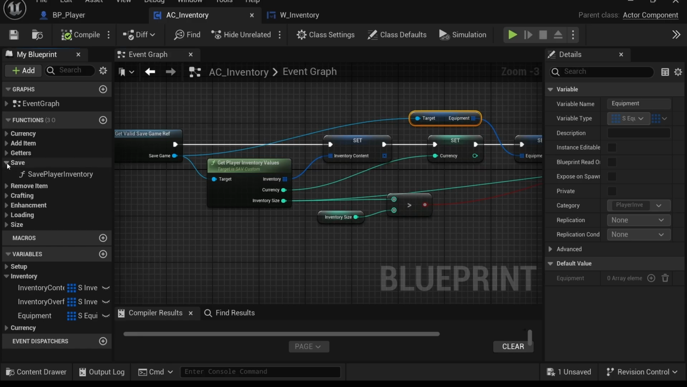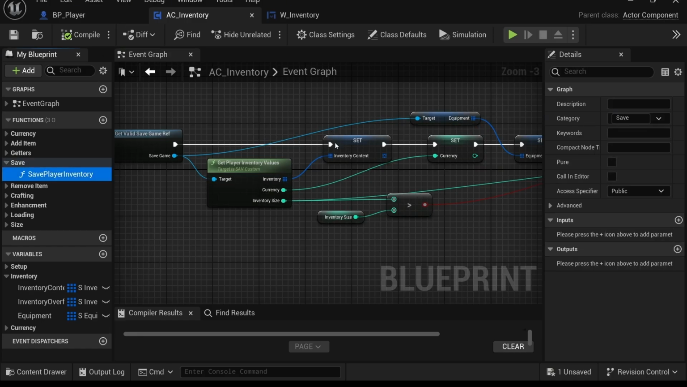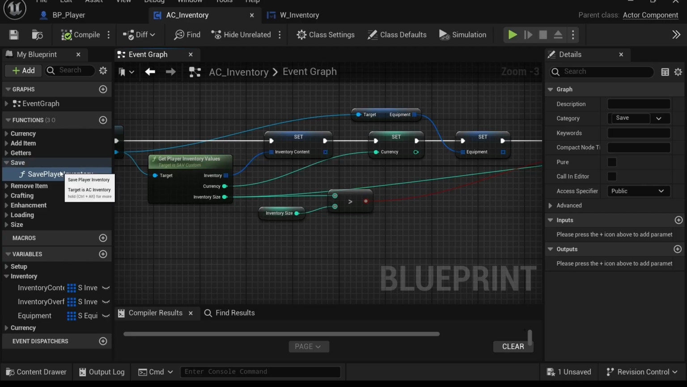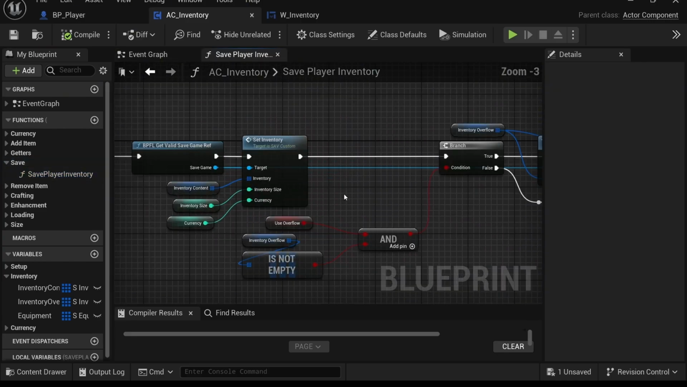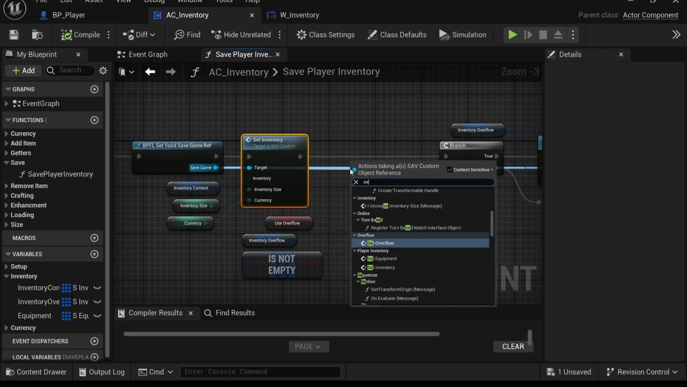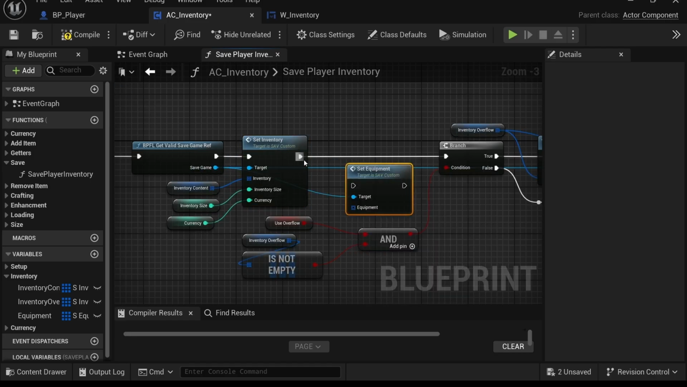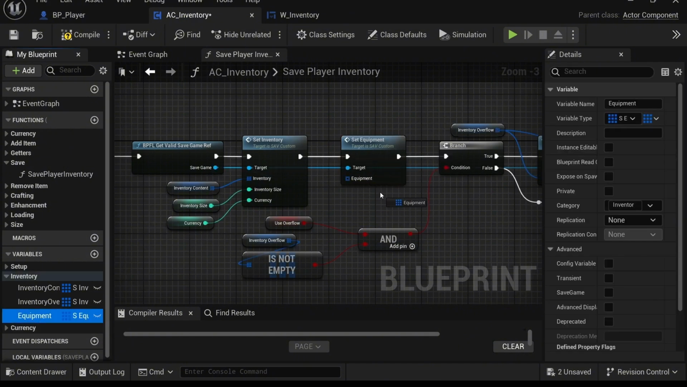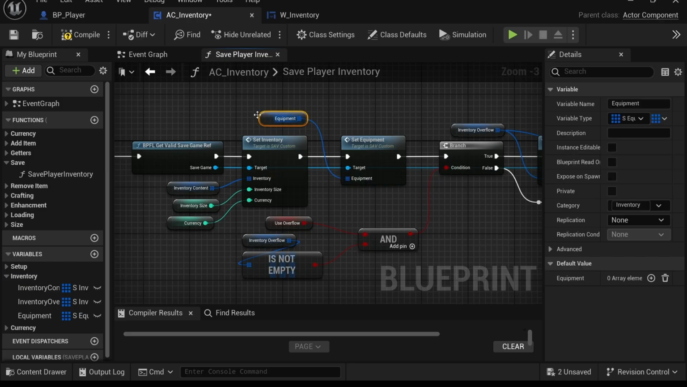We're also going to need a way to save, and I'm going to do that straight from this inventory component. When I save the player inventory, I'm actually just going to go ahead and save equipment as well. I'm going to call set equipment from that save game ref. And I'm just going to plug equipment right in there. Okay.